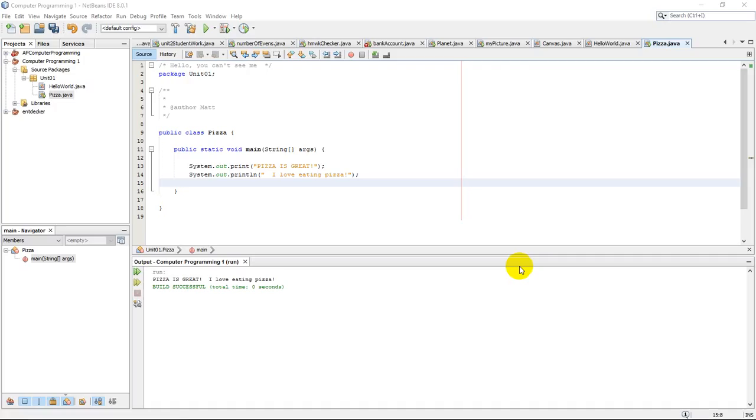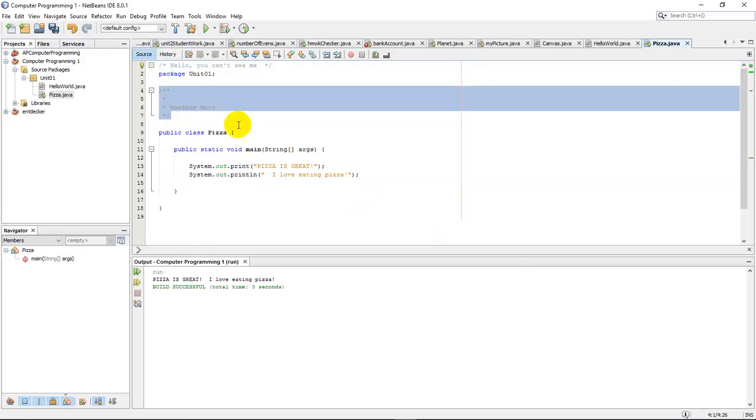In this video we're going to talk about comments, which is really hidden stuff, and these are the main symbols that we're going to be looking at here. I'm going to look at this program called Pizza, but what I want to focus on is these gray areas here, and these comments.